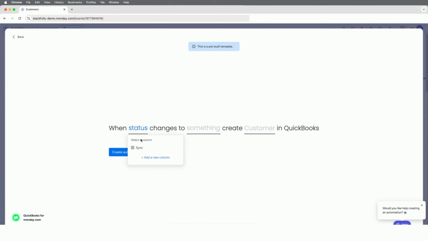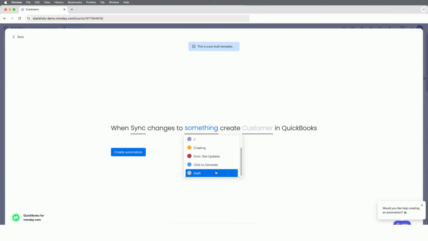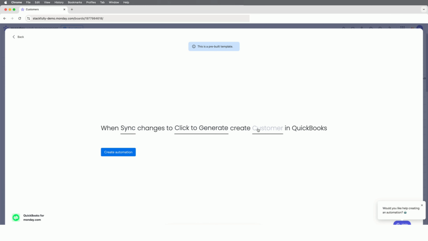Now let's configure the automation. Select your status column. In our case, it's called sync. Then set the status value to click to generate. Now choose the customer entity from the dropdown.